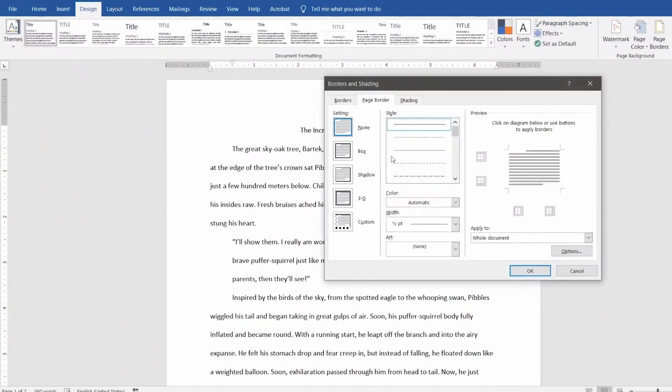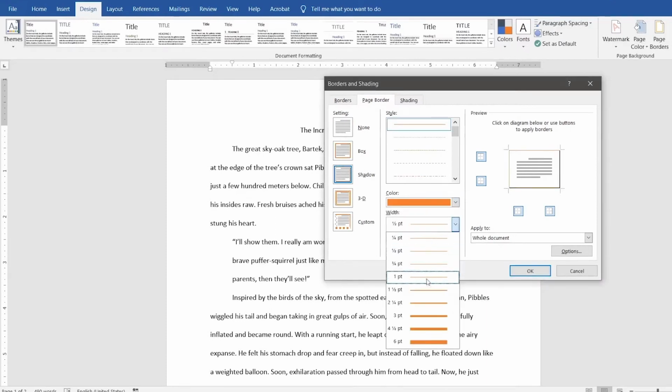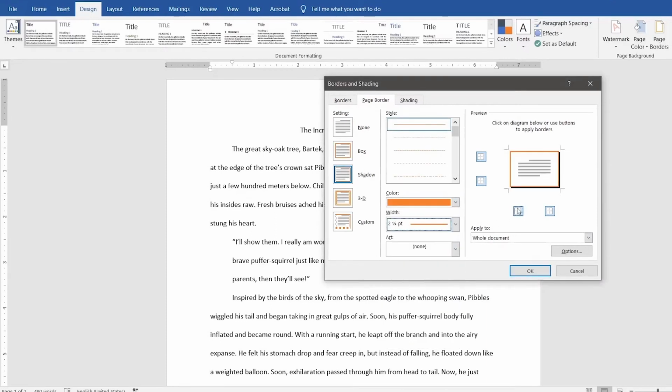Now from here, you will have different options. So you can have a box or shadow. You can also have 3D, or you can also have your own custom border. Now you can also select your style and select your color. So here you can also choose the thickness of your border.